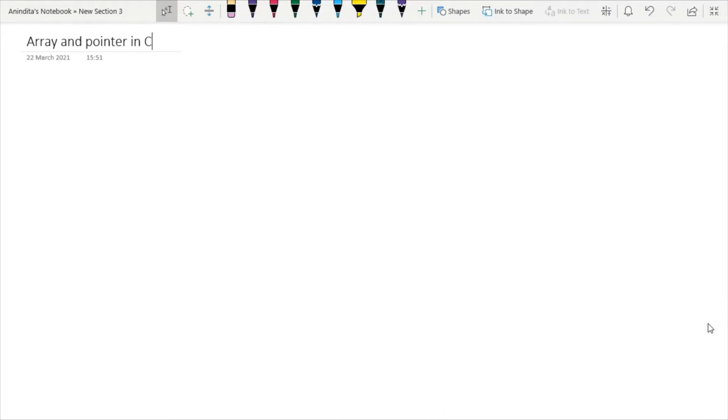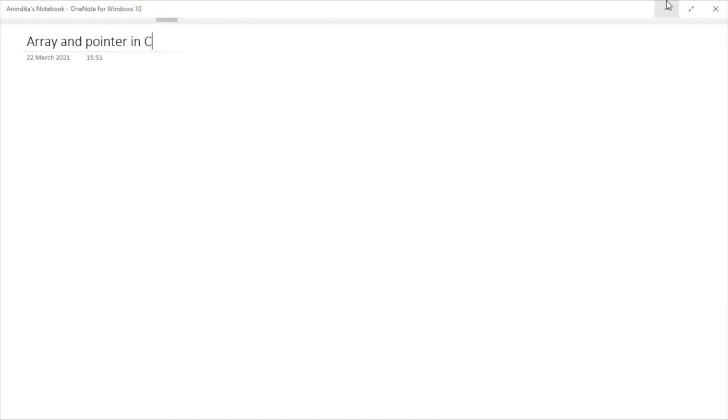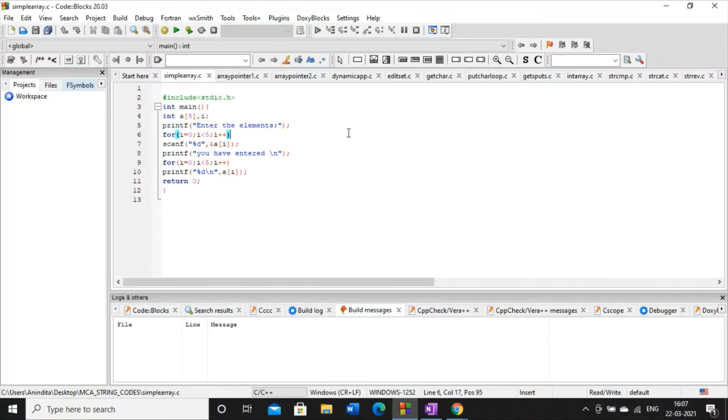First, I want to show you one simple example of an array program: how to define an integer array. This is a program where I have defined one integer array of size 5, and the name of the array is A. And I have used another integer variable I, which will be used for indicating the array index.